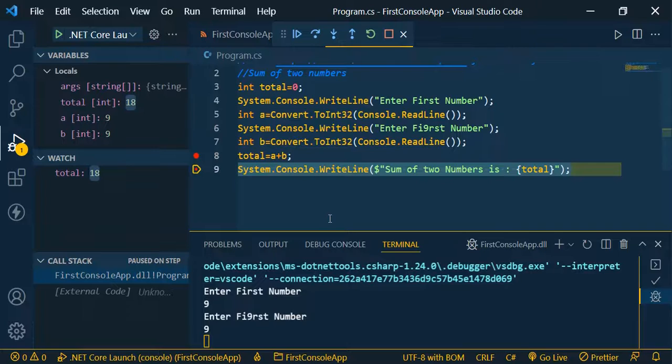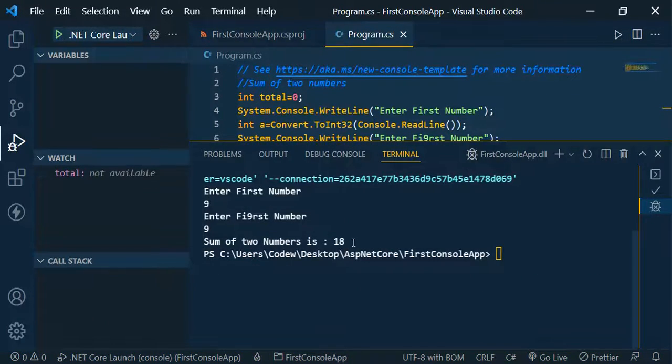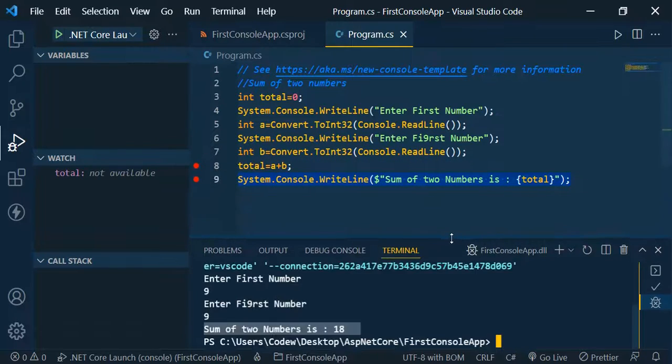And even before that you can see that here we have args, string array, right? That we used to have in the main method. As I said, this code is part of the body of the main method. So the debugging is completed, and here we can see the sum of two numbers is 18, right? So this way you can do the debugging.